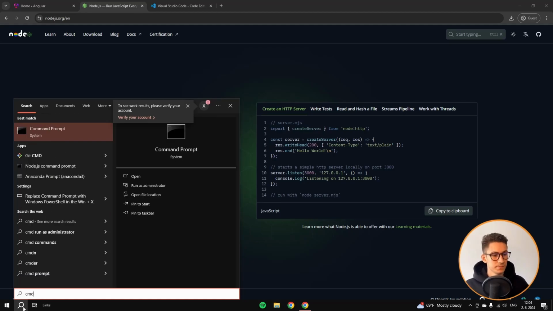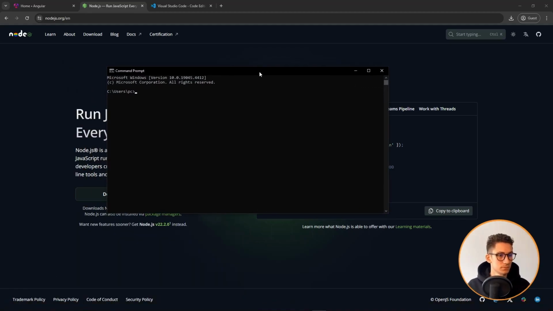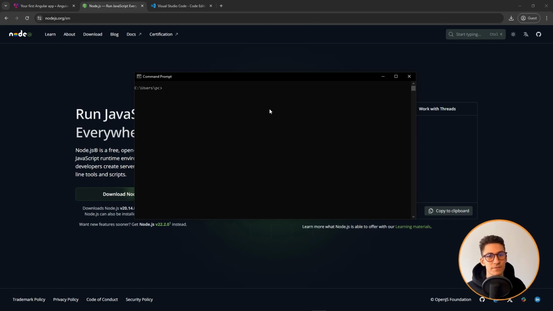Now, after Node.js has been installed, we will go to our terminal. Open up CMD. Now that we have our terminal open, we will type node -v for version. We can see that we have Node.js installed and we have this version. Since we have downloaded Node.js, we automatically have npm, the Node package manager.